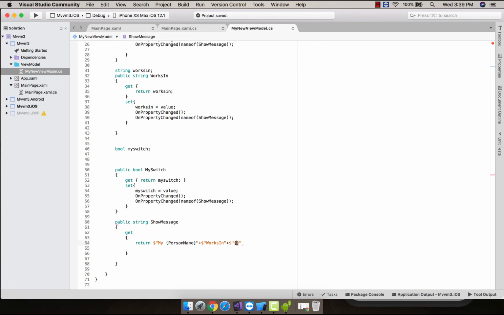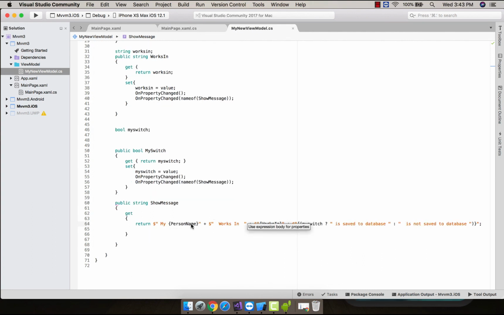Again, let's add another string that is being changed, and then the switch, if it is toggled, then it is going to tell us it is saved to the database, or else it is not being saved to the given database. That's all. Let us change to MR.